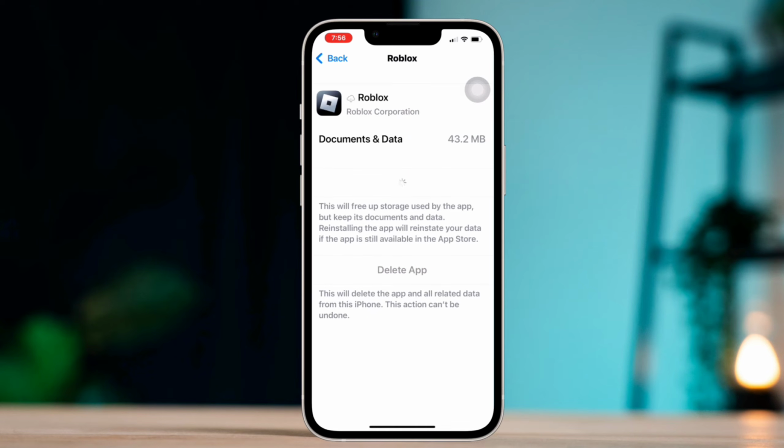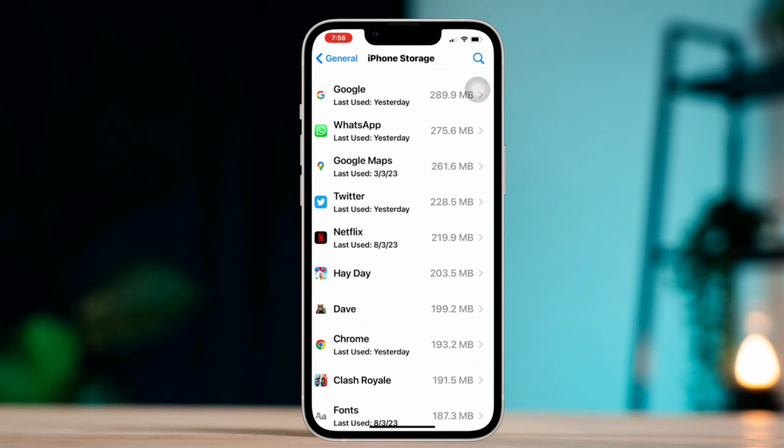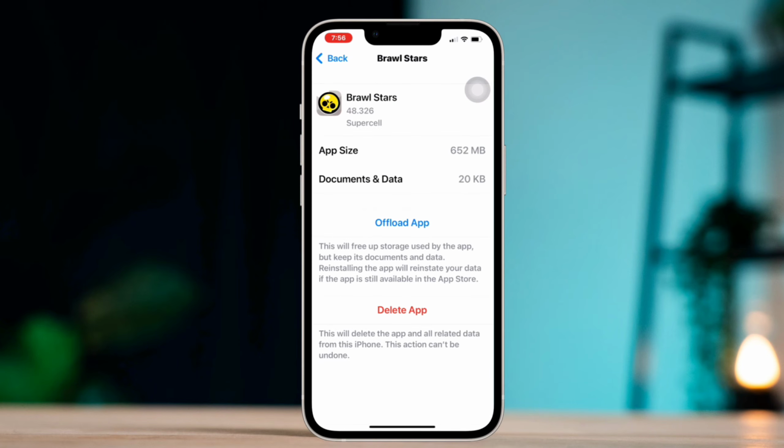Solution 4. Free up storage. Often low storage can cause crashing issues for certain apps. So removing unwanted files and apps can help.